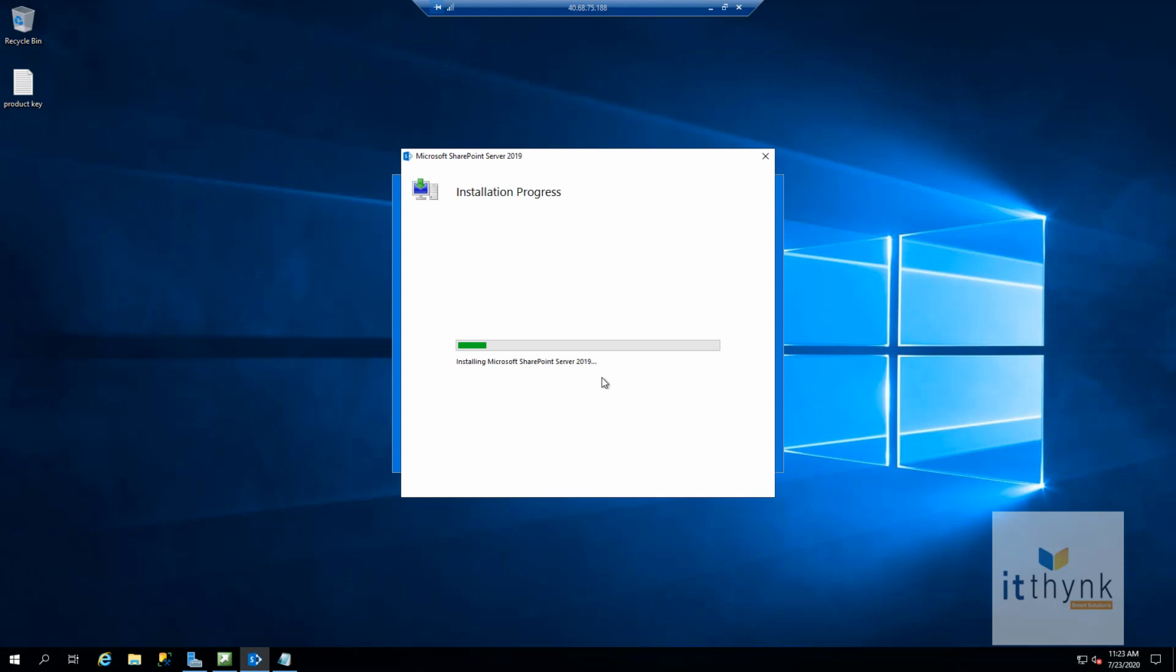I think what actually takes the most time during SharePoint installation is the configuration of SharePoint, which usually happens after the installation is done. Once all the binaries have been copied, SharePoint would need to be configured in place. So I'll just pause the video. We'll be right back, and then we'll continue with the configuration once the installation is done.